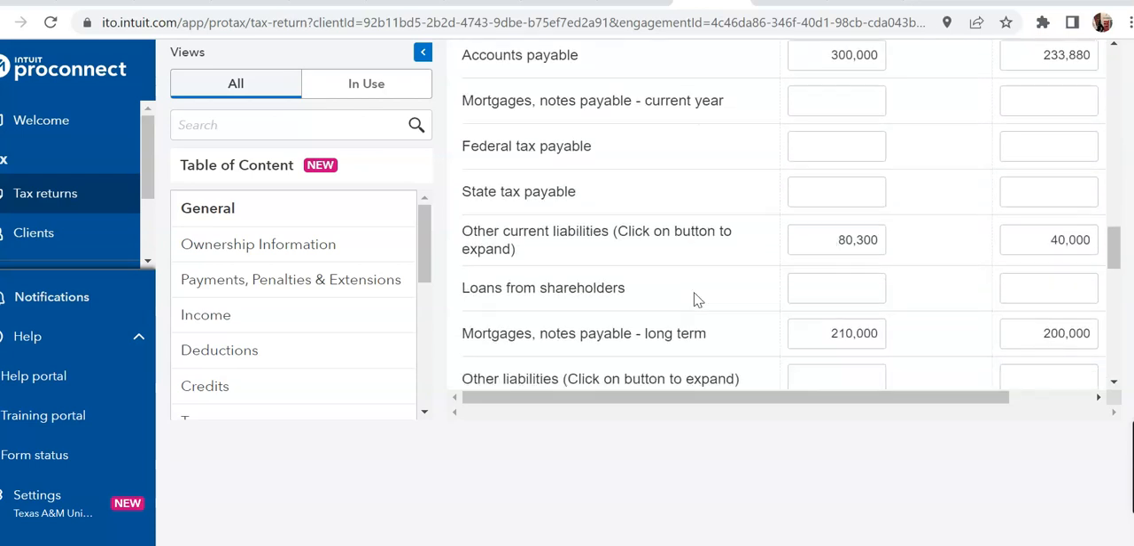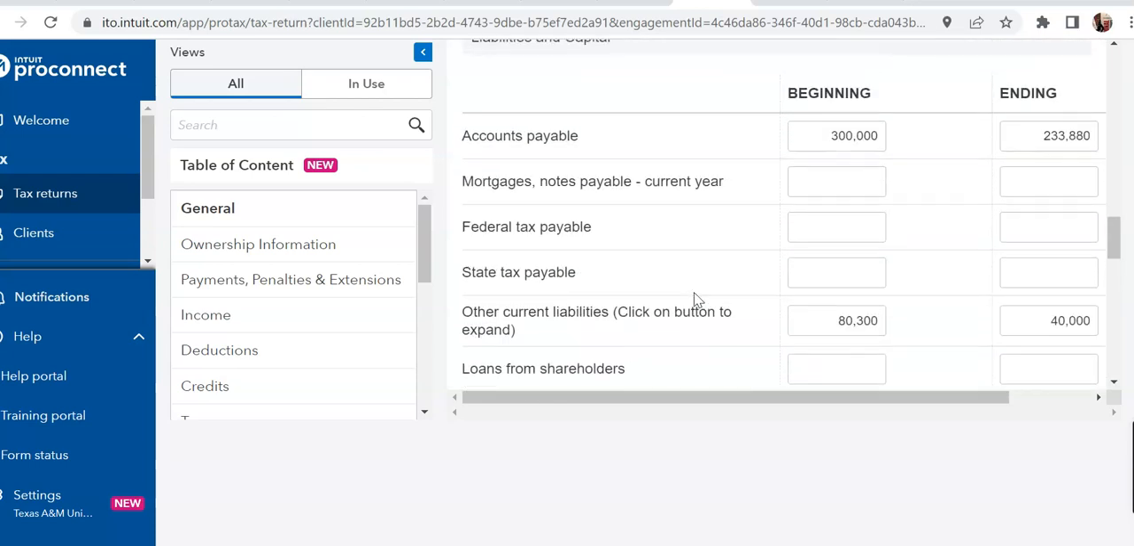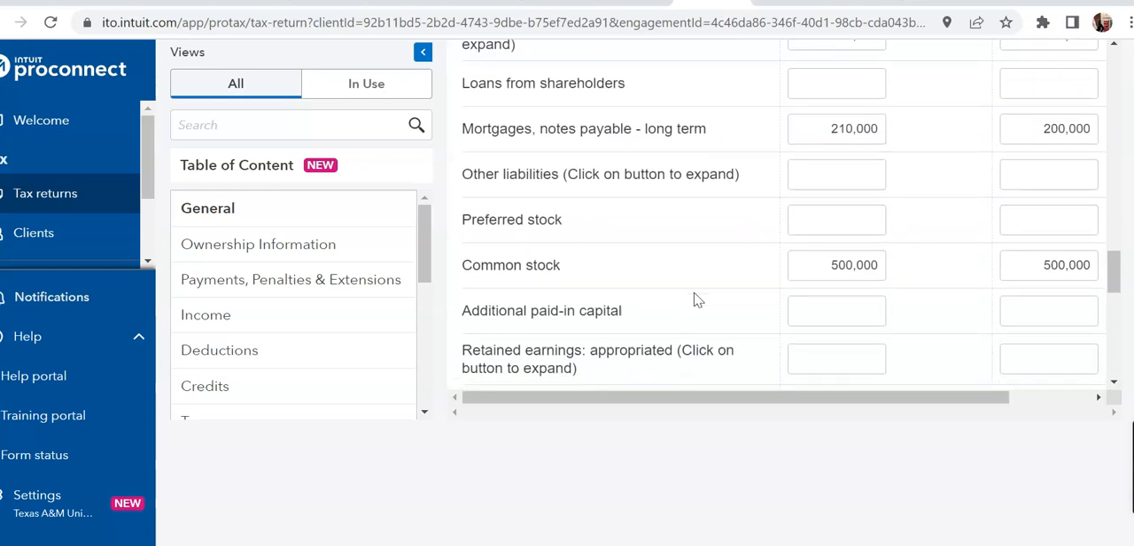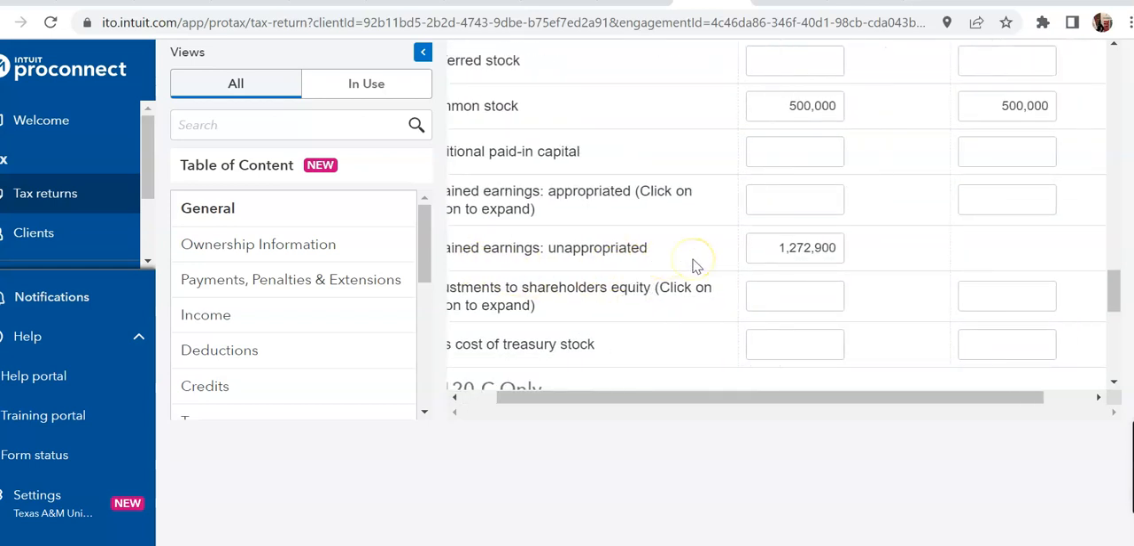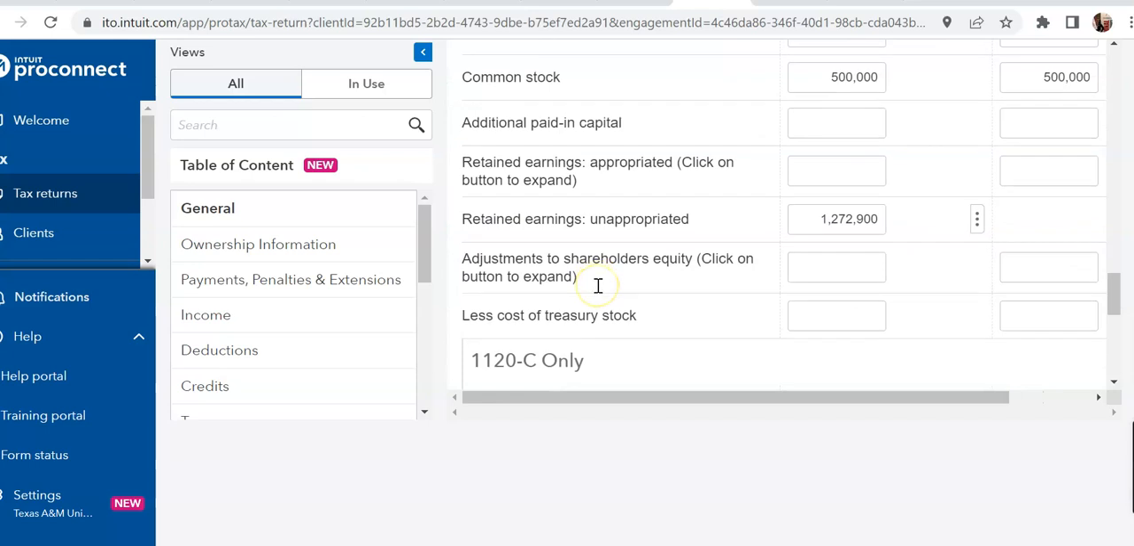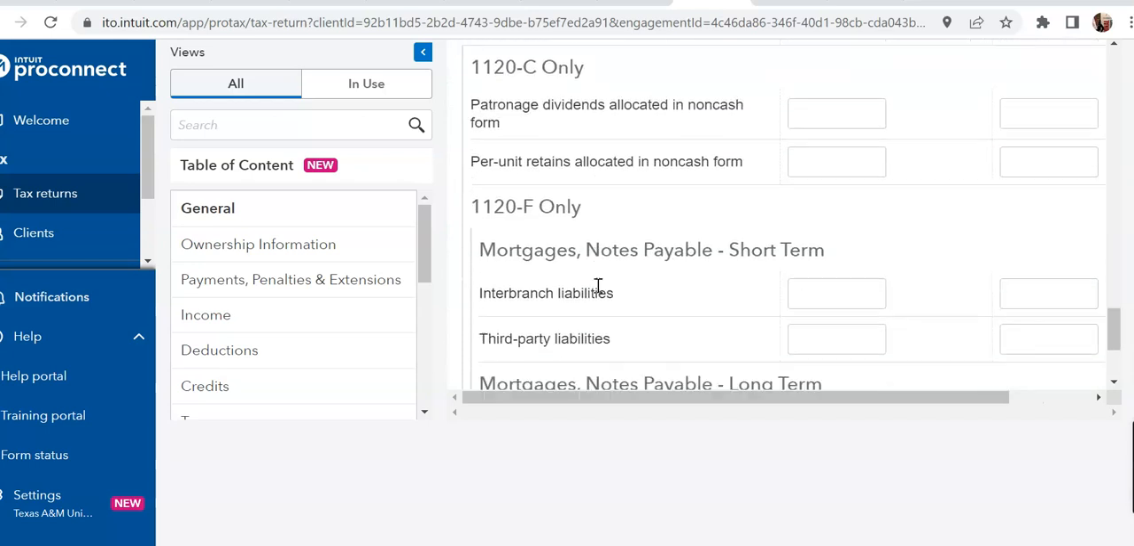All right, and then I did the same thing for the liabilities and equity. I put the retained earnings and unappropriated, and notice it only lets me do the beginning balance because it's going to automatically calculate the ending balance.